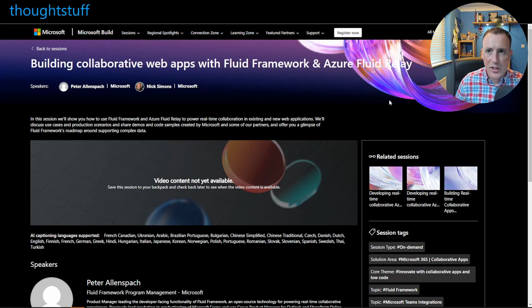So this is interesting. Another session that is quite similar to the one we just had, building collaborative web apps with Fluid Framework and Azure Fluid Relay. A bit more of a demo session, I think. A bit more focused on the tech rather than just having a discussion about where it could go. Looks like they're going to do some demos, show some code samples, Microsoft and partners.